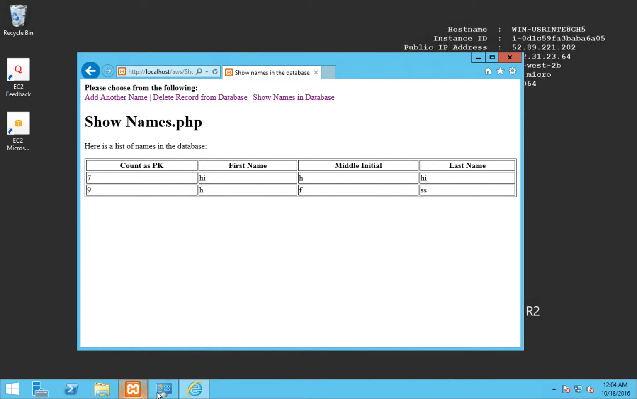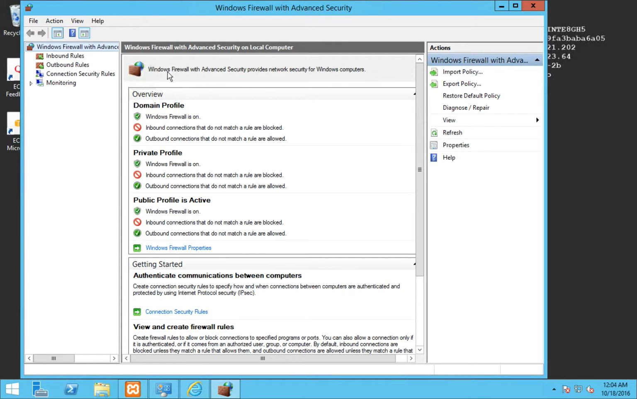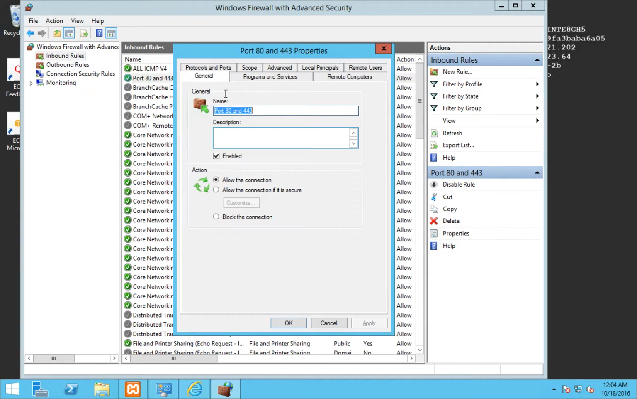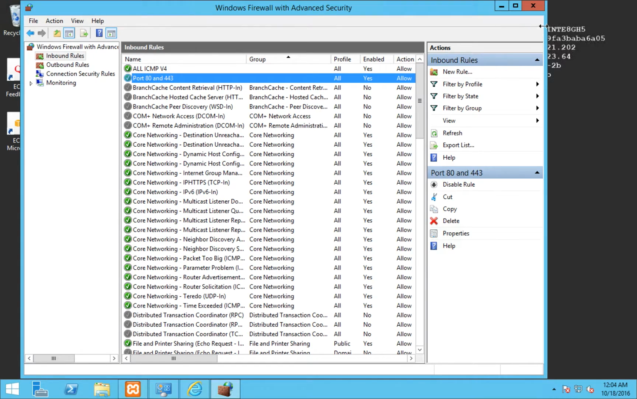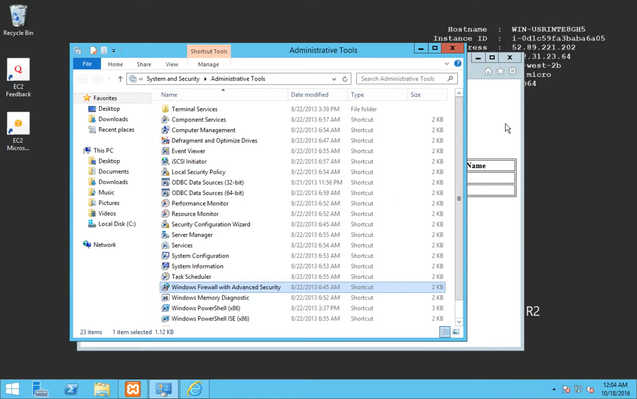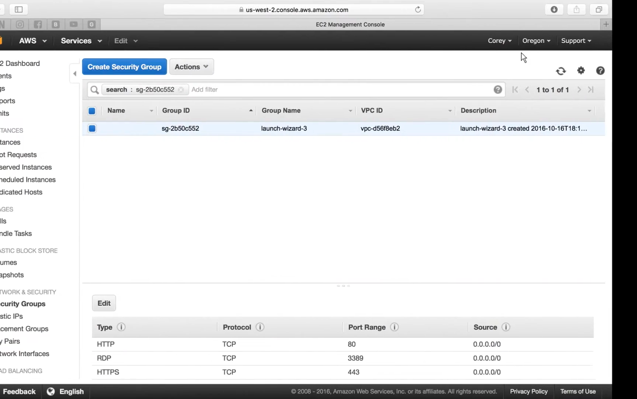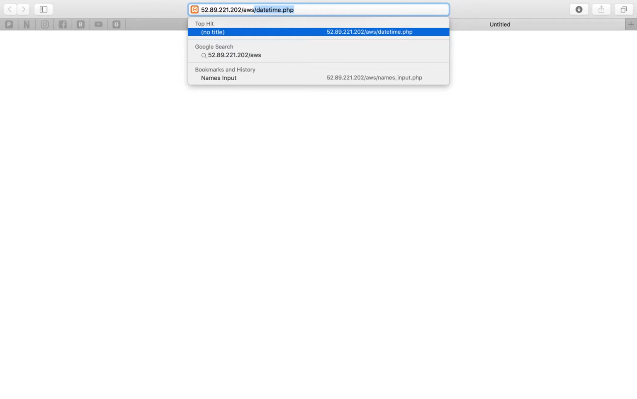Then I also went into the firewall for this server, and I created an inbound rule for port 80 and 443 here. You can see that it's allowing the connection from those specific ports, 80 and 443. And what I found when I did this was I could go out using this public IP address here, 52.89.221.202, and then I have it stored under AWS, and we'll just go with that date time.